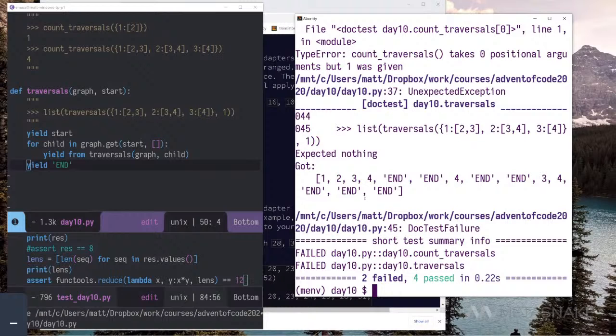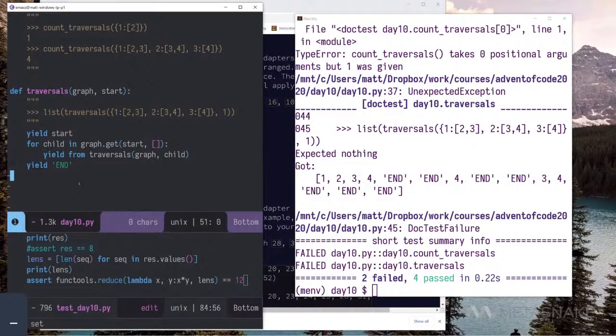Yield from traversals. Okay, so this is the recursive. The other day I had problems with recursive, but we did the iterative that I just copied from Wikipedia. Let me try the iterative, which I copied from Wikipedia. I'm going to say traversals iterative here, and we'll do the same thing. We'll say graph, start, and we're going to have a queue here. So here's our queue, and it's going to have start in it.